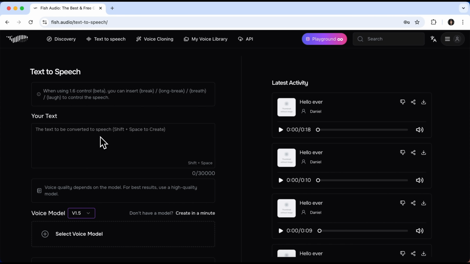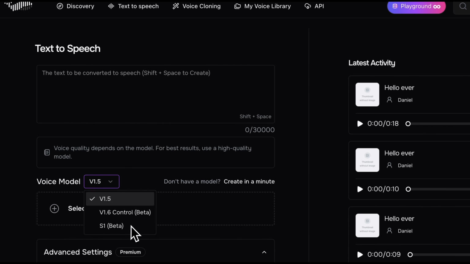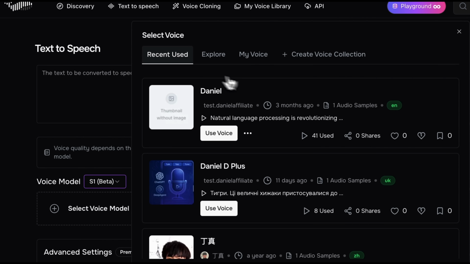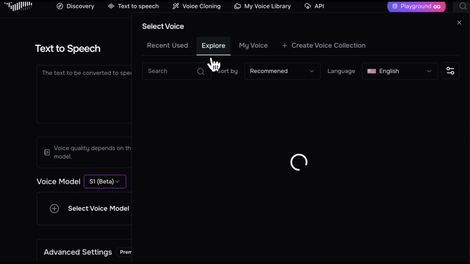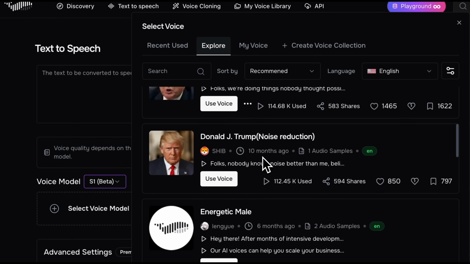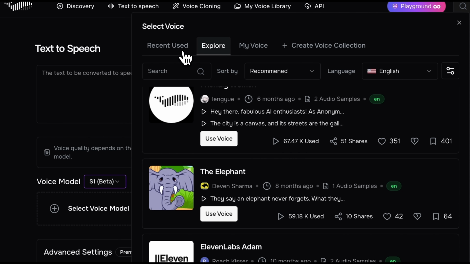You can paste up to 30,000 characters of text here. Then choose a model. The company has recently released a new version called S1. It's still in beta, and that's exactly what we're going to test today. Next, you select a voice model. I've already created my own voice clone, Daniel, and you can have your text spoken by celebrities. As you can see, the selection here is quite broad. There are also branded voices provided by the platform itself. Let's go back and stick with the Daniel model.